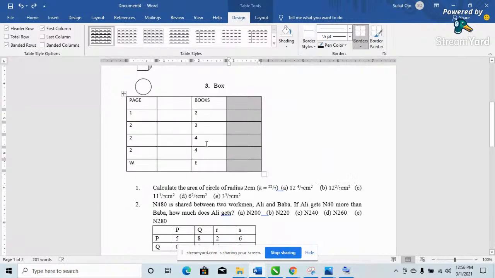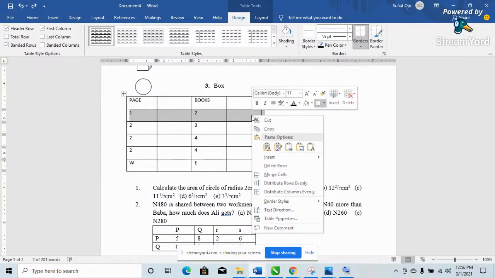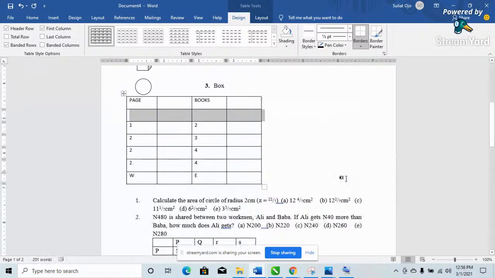So if you want to insert any rows, the right place for you to align is this side, so that you can have just one row. If you click here and click rows above, you can see it's just creating one row for me. It's not creating another new table entirely for me. So understand the difference between your rows and your columns for you to add more.